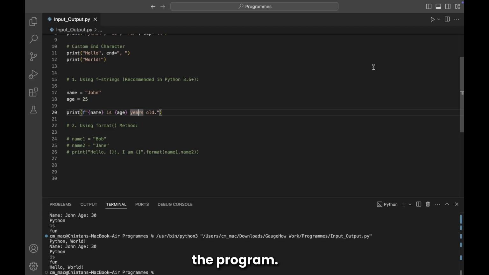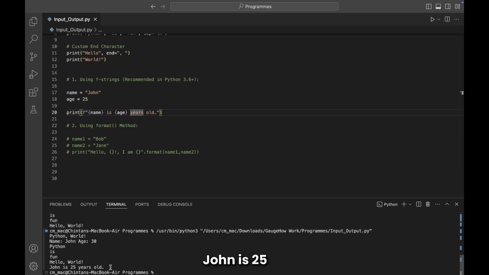So again run the program. So here you will see the output John is 25 years old. Now there may be a possibility that in place of John we are providing the name to be Jane and the age to be 35.